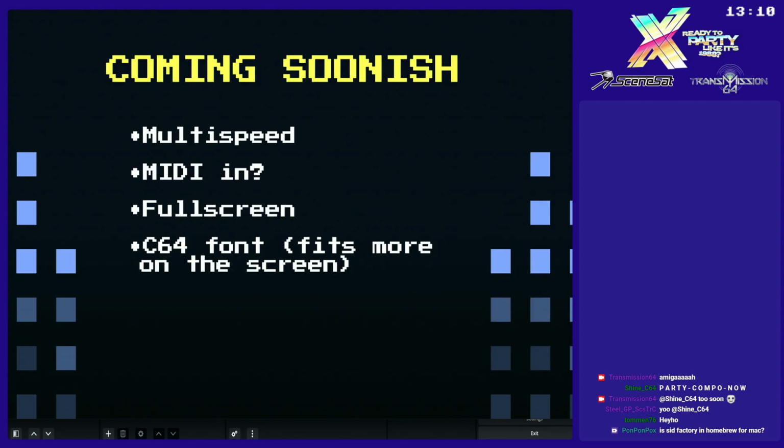What's on the roadmap? Multi-speed player. It hasn't got a multi-speed player yet, but it's in the making. It's almost there. MIDI in maybe, because we've got ASID support now. We had to include MIDI functionality, so it's probably a small step to make MIDI in work as well. Full screen support, so you are not distracted by other things. You can focus on your SID composing. And a C64 font, which means it's more retro looking, and you can fit twice as much stuff on the screen lengthwise, vertically.